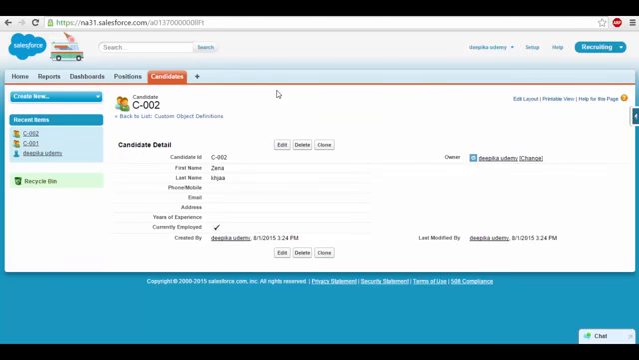So far we have created 2 objects, positions and the candidates. In upcoming video tutorials, we'll go ahead and talk about page layouts and validation rules. Till then, stay tuned and thank you.